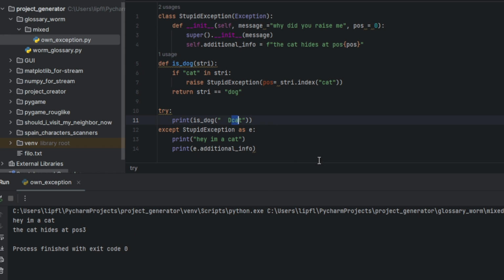You can maybe think for yourself about any other arguments you can add here. The main thing is you need inheritance and the super, and then you can do whatever you want regarding the exceptions. So maybe have fun creating your own exceptions.